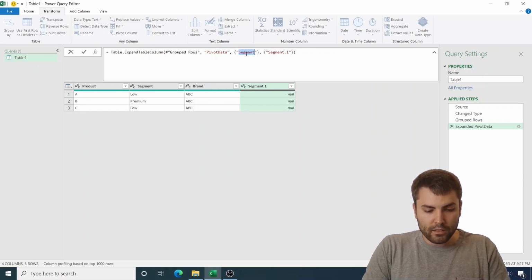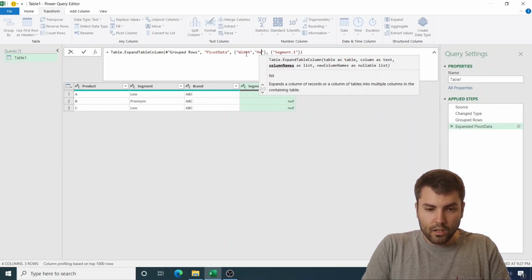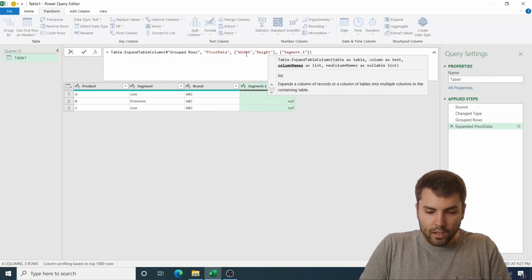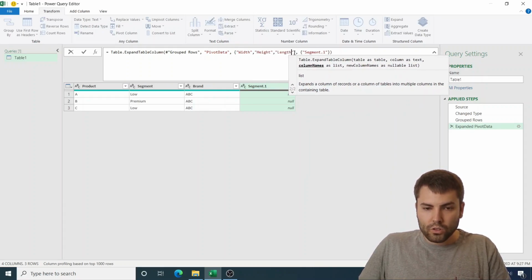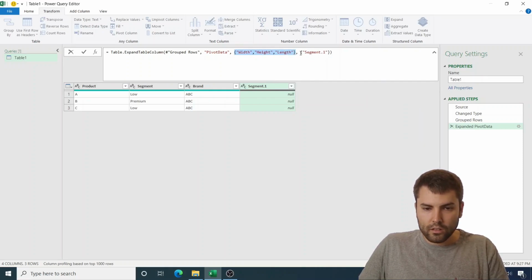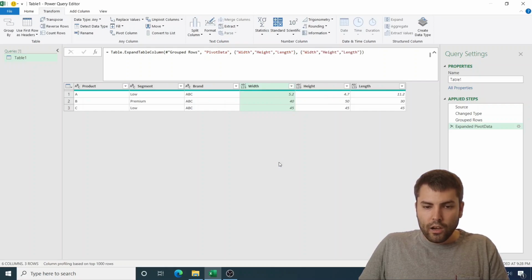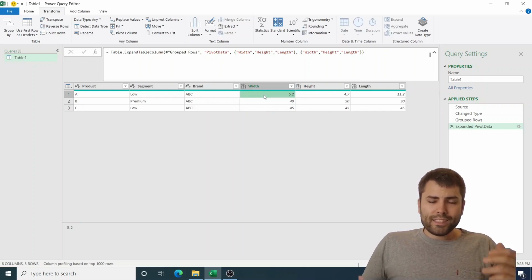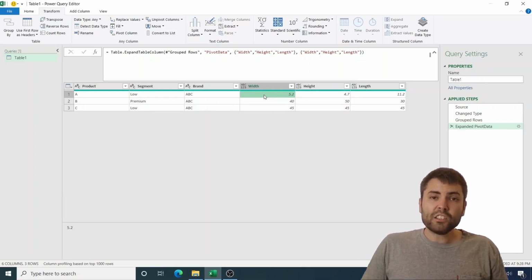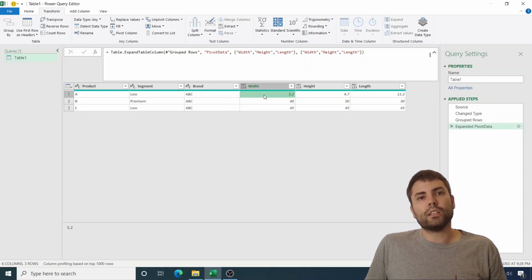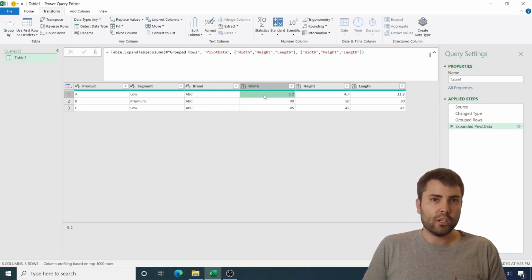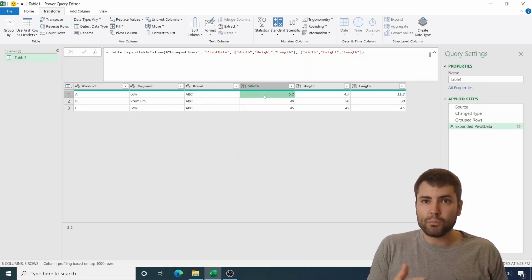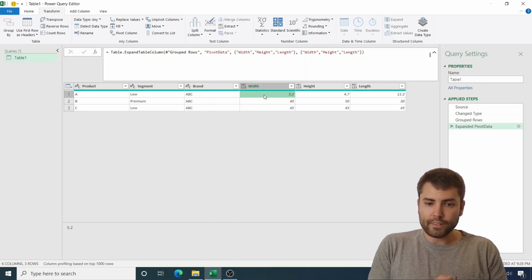So we will manually write the names of the columns: width, height, and length. And we also need to do that in this part of the function. After we confirm, we get those columns expanded. This is a kind of harder technique, but on certain occasions it can really boost up the speed of the refresh. In our case, it boosted it by around 50%. So yeah, this is the technique.